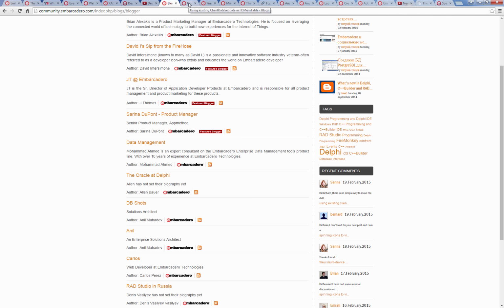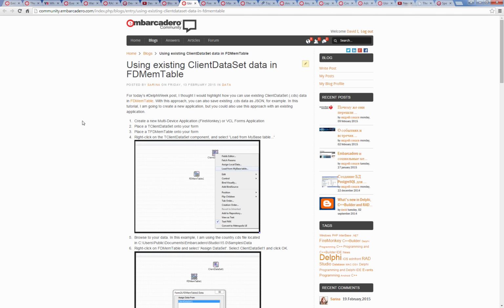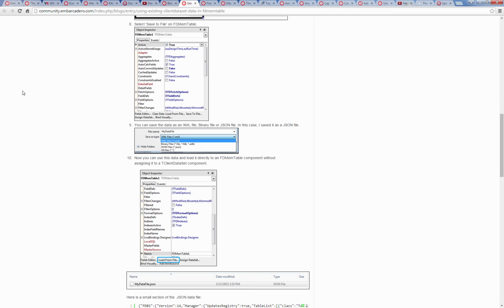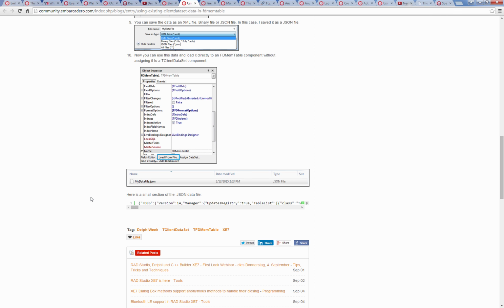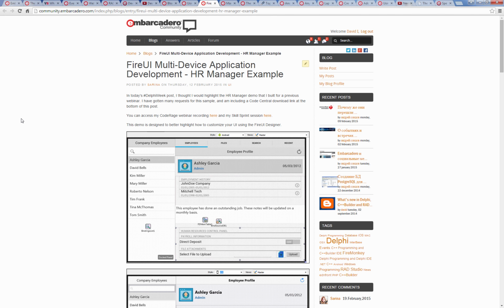Let's take a look at a few of the recent blog posts. This one is by Serena DuPont. It's using existing client dataset data in an FDMemTable. So she's got an article about putting a client dataset component down and connecting it to an FDMemTable, with screenshots and steps that you can follow. Using the FDMemTable component, you can save and load data in XML format, an internal binary format, and also JSON.